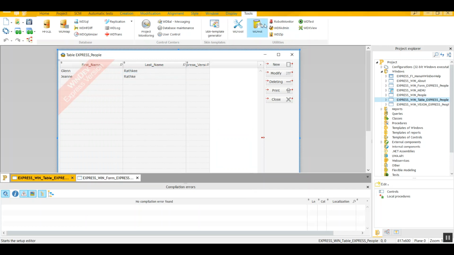And then we've got our robot monitor, our WDF admin. We have WD zip, where we can zip things up. We can do a test and we can do a view.